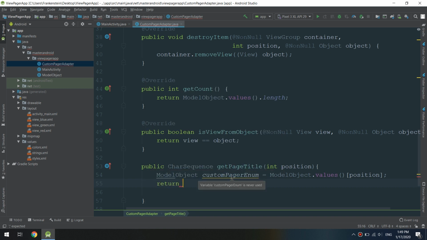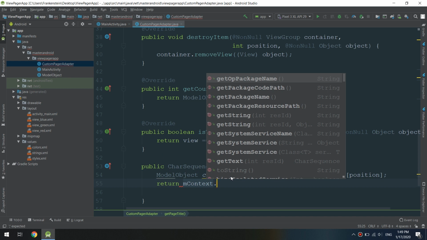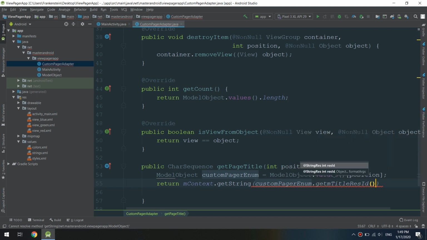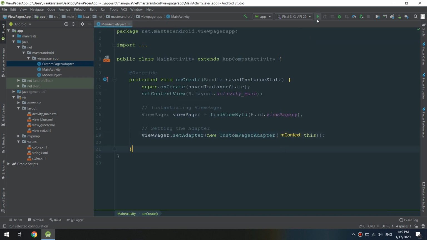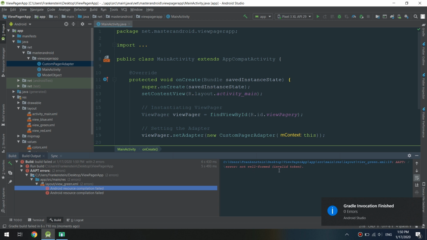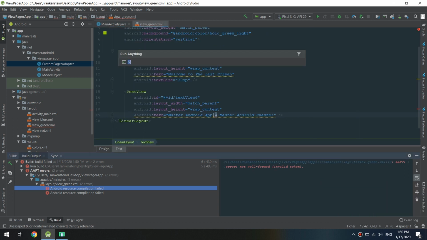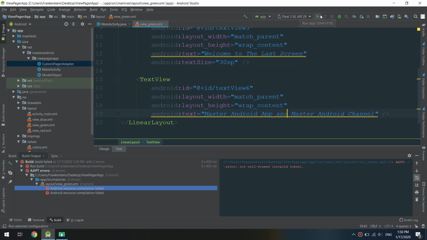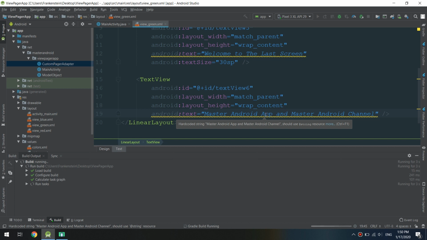I'm making a public CharSequence, which is a method. You pass inside it the ModelObject class, in the same way, and return mContext.getString. This is the CharSequence, which is used here to be able to switch between the layouts. So it's a very important method I've used in order to make sliding between the layouts. I've got an error here. We are not allowed to enter this ampersand symbol, or you need to write it in a hex format.